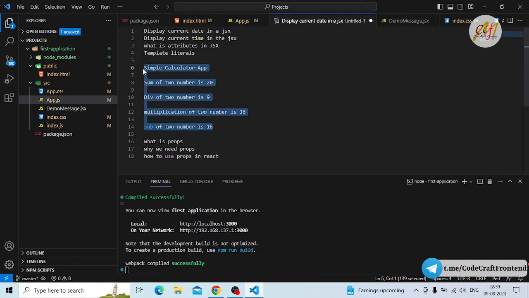And at the end of this, if time permits, we'll see what props are, why we need props, how to use props in React, and what the benefit of having props is.